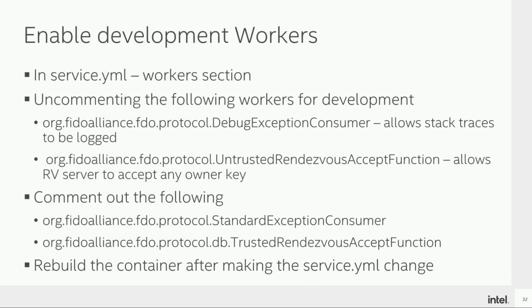Again, there's the service YAML's worker section. The YAML is the configuration file, and there are various worker objects in there that perform work when the FIDO protocol workloads are being run. There are certain workers that are useful when you're doing debug. We designed it so it's most secure up front out of the box, which is very useful when you're deploying. But for debug and for development, you may want to change some of these workers.